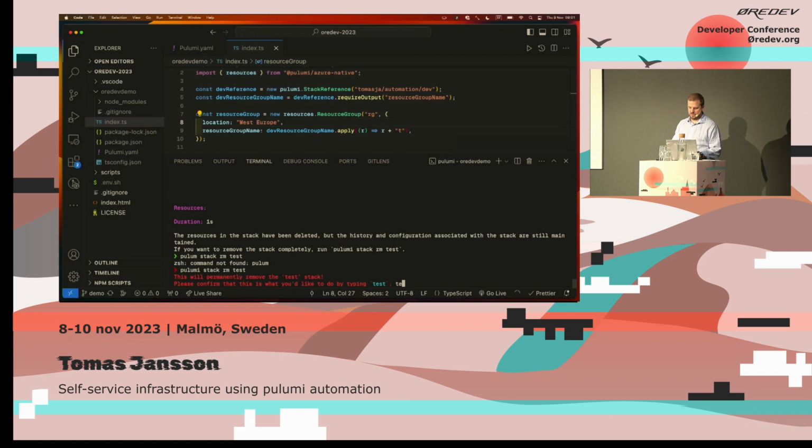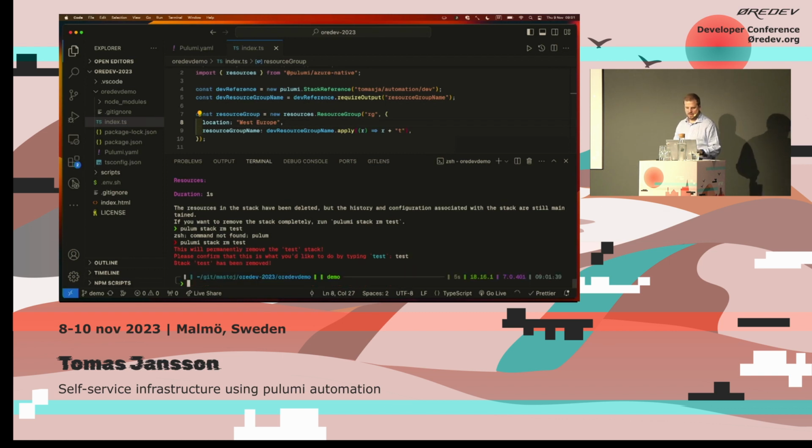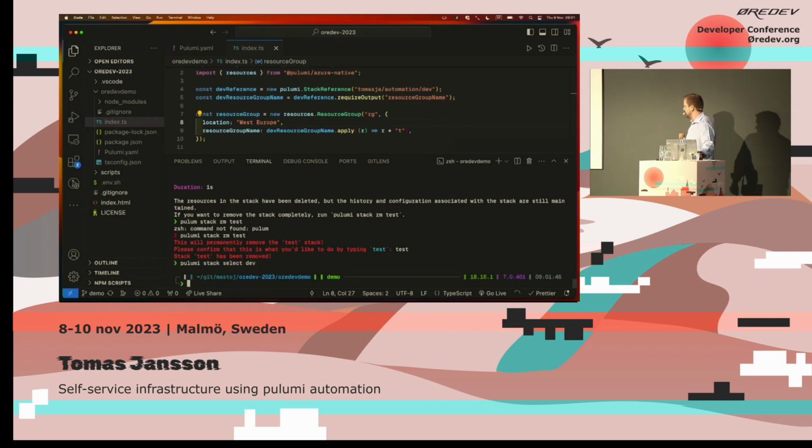And of course, you need to do a confirmation. So that's stack select. Let's go back to our dev stack, and you're going to do a stack select.